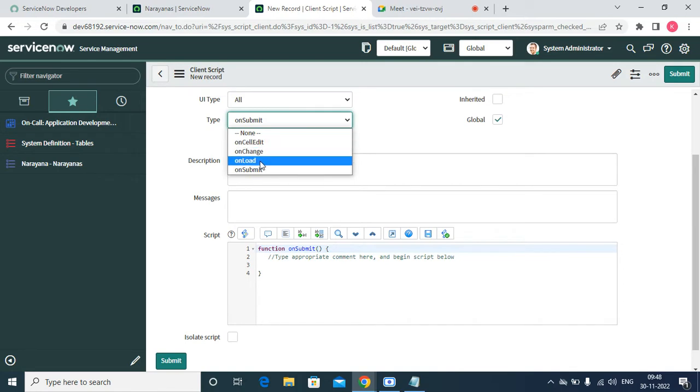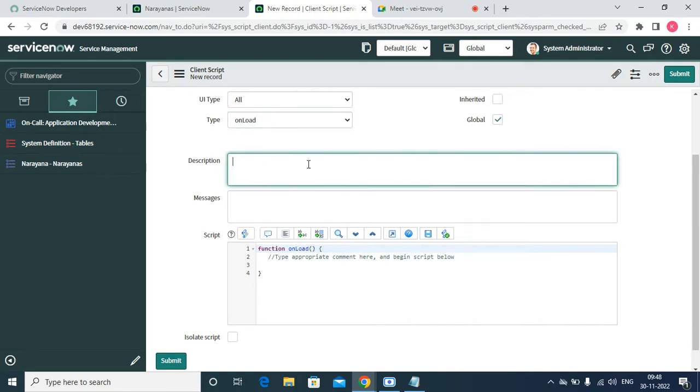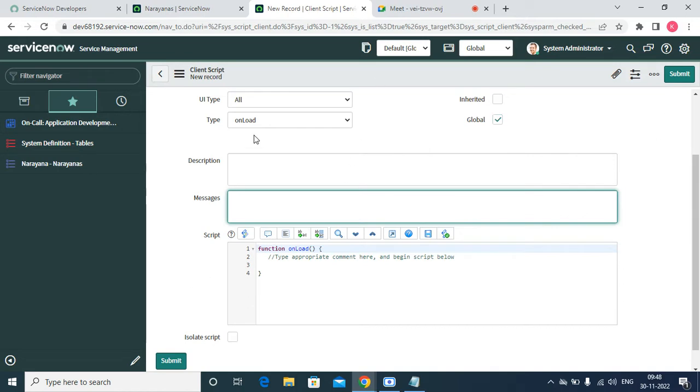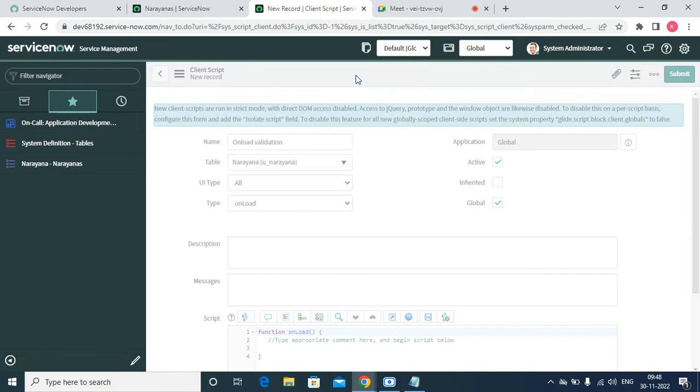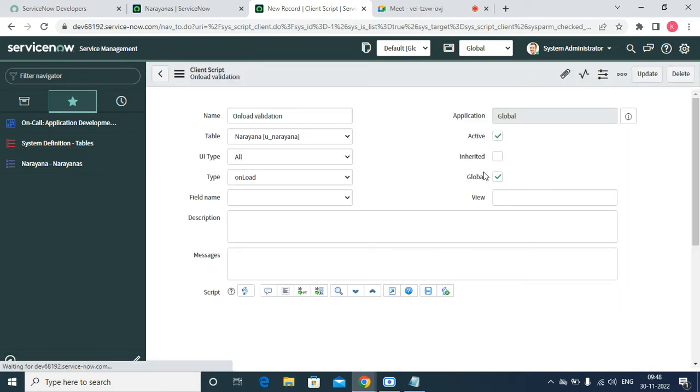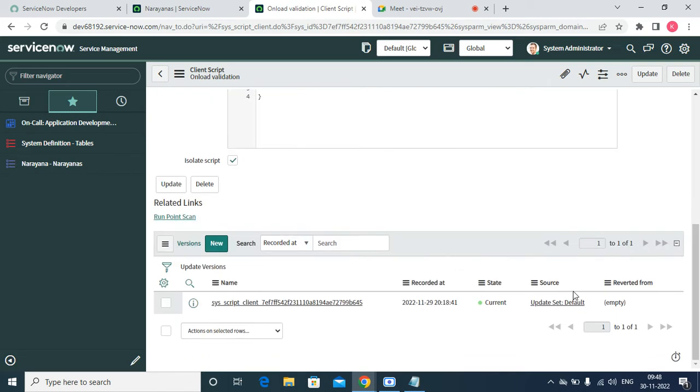So here I'm selecting onLoad. We can write a description, and message we don't need. Whatever we require, we can write in the description. Right now I'm not giving any, I'm just going to save this one. Now, we have written a script here.